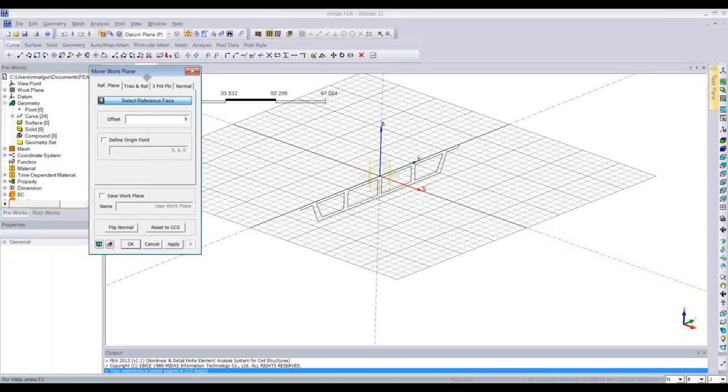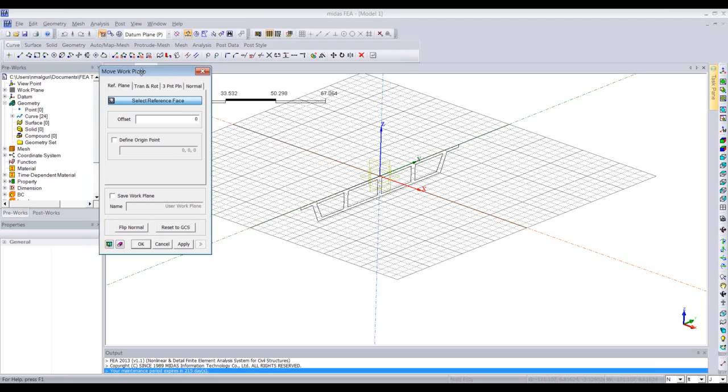So let's say you have already created a solid block and you want to make perforations inside it. You can move the work plane along that solid plane. You can select the reference face of the solid plane to create those perforations. You can move the work plane around. And if you want to move the work plane to any random location, you can put 3 points, and Midas FEA will automatically change the work plane from the origin to that particular location.